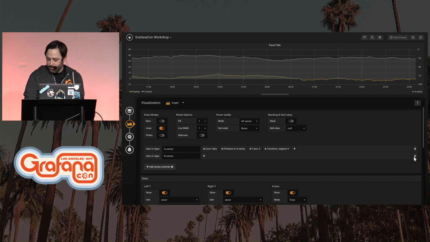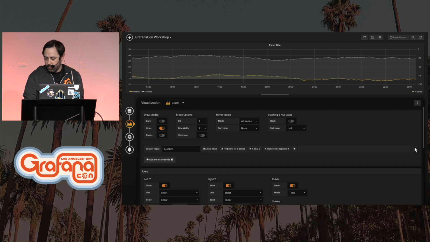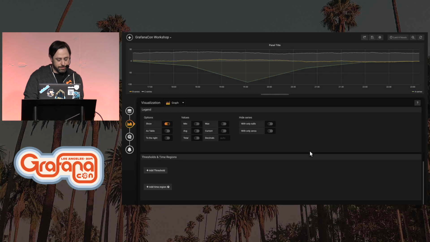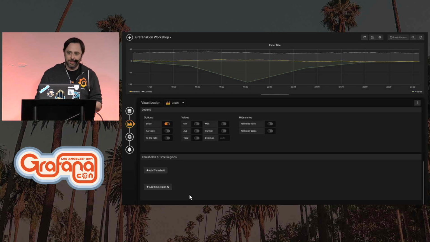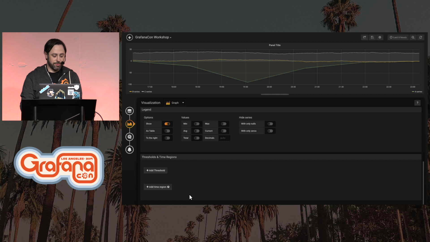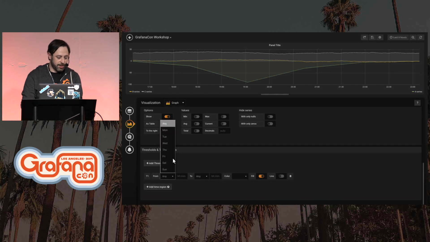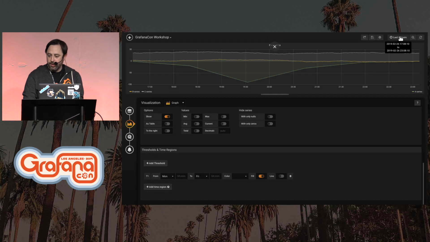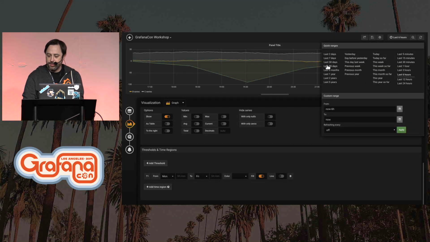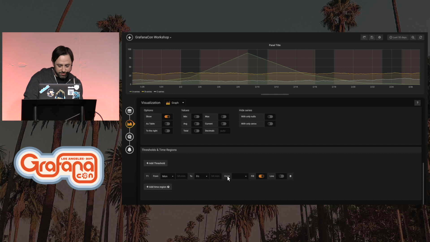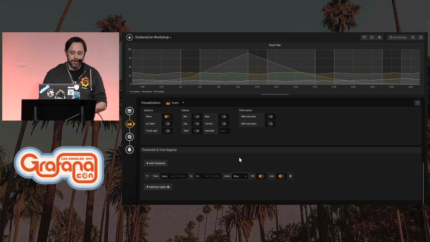Now remove all these. A new feature, I think it came in 6.0, or was it 5.4? I can't remember, it's quite new, is that you can add time regions. Maybe you want to highlight what business hours are, and you don't really care about, let's say, Saturday and Sunday. So take Monday to Friday. If I zoom out now to, say, the last 30 days, I don't know if you can see that, just put the line on, change the color, something like blue. And you see that Monday to Friday is highlighted.